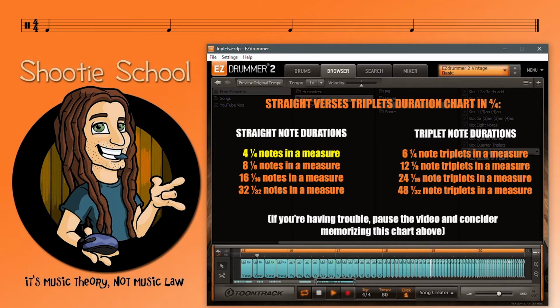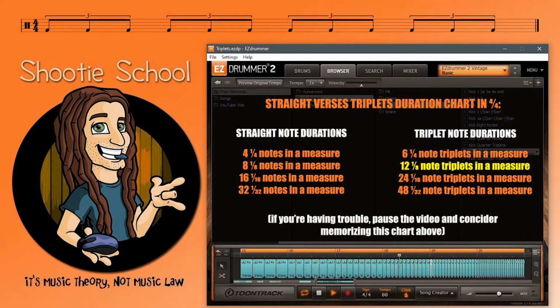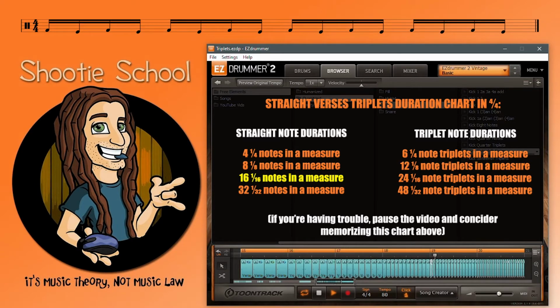These are straight quarter notes, and these are quarter note triplets. These are straight eighth notes, and these are eighth note triplets. These are straight 16th notes, and these are 16th note triplets.